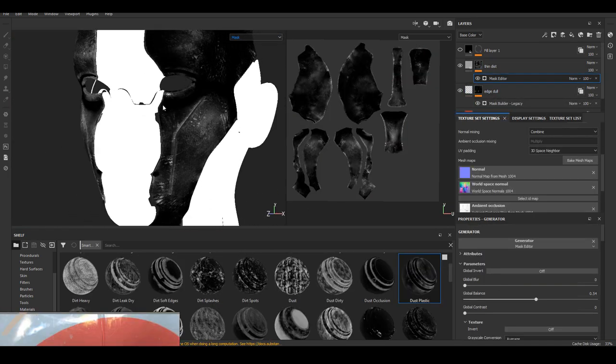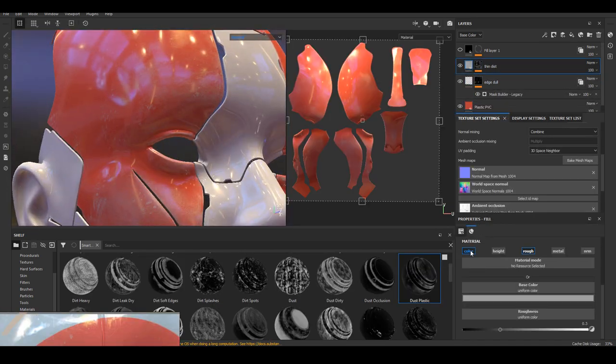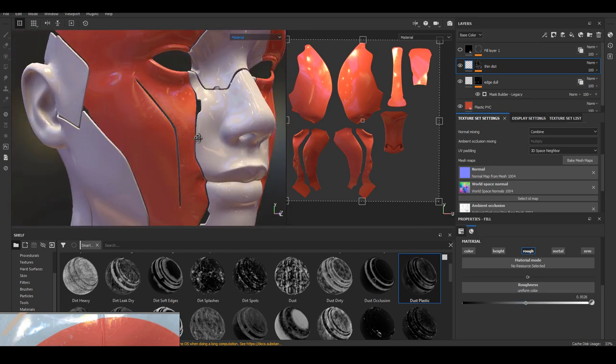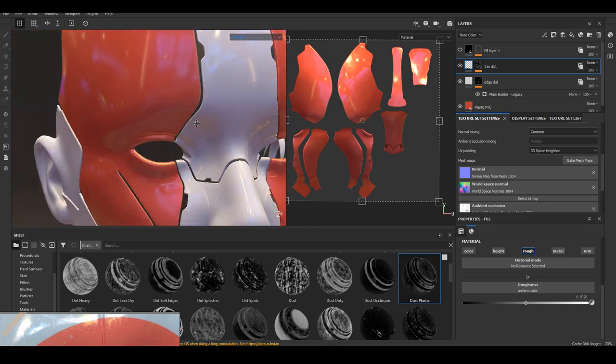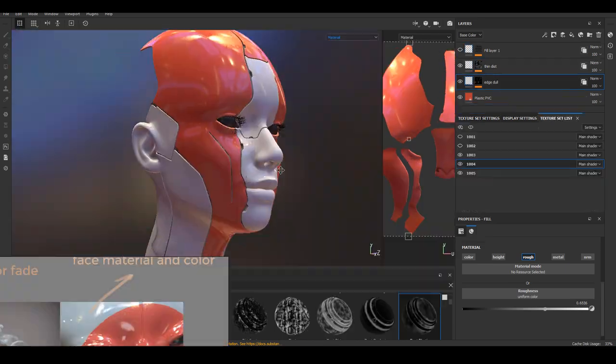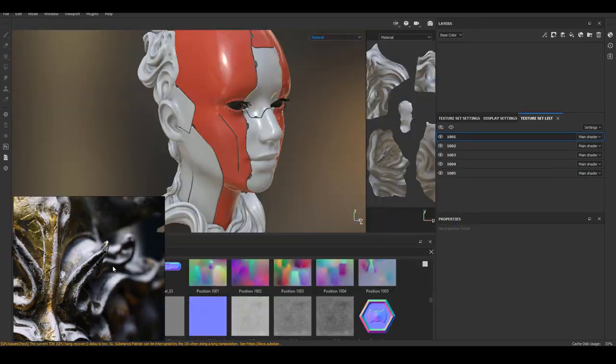I'm also adding a very light layer of dust. Since this material itself is very clean, I'm trying to make the spec breakup as interesting as possible. I'm displaying everything just to check the idea again.